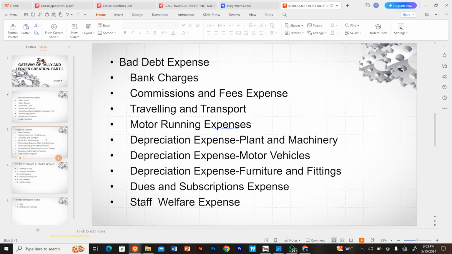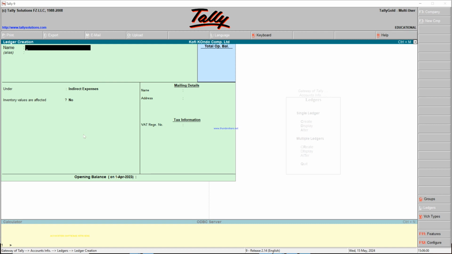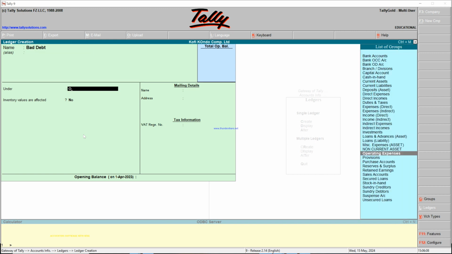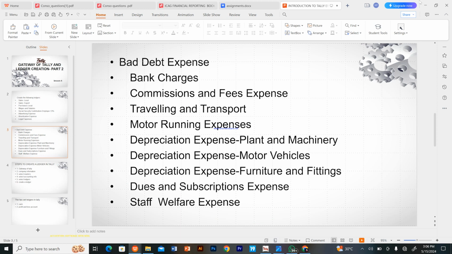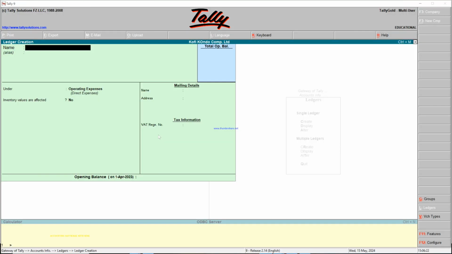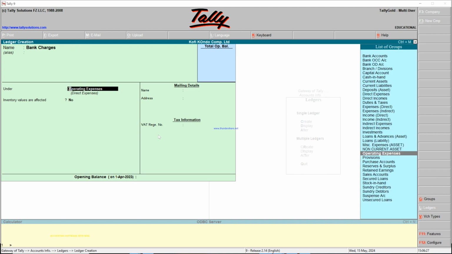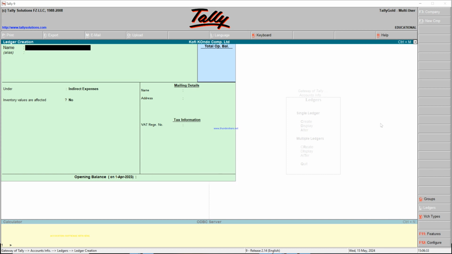So we have bad debt. We know bad debt to be an operating expense. So operating expense, yes, go ahead and save it. Then we have commission. We have bank charges. Bank charges is an indirect expense, so we put it under our indirect expense.